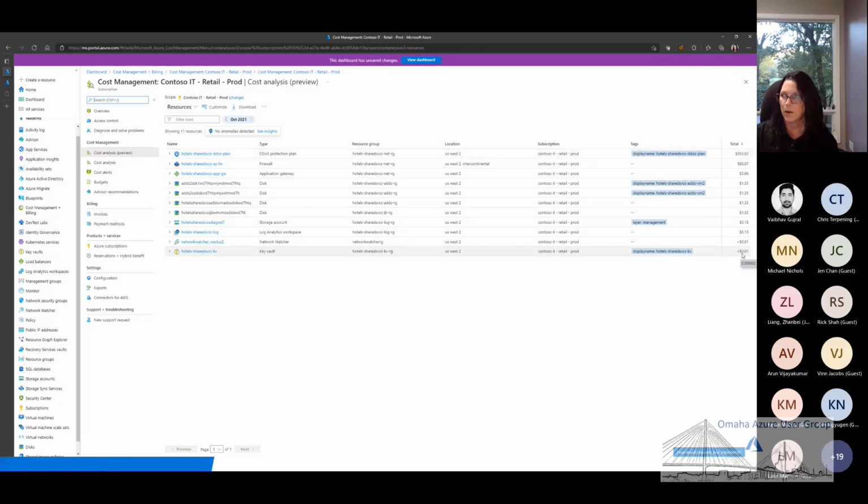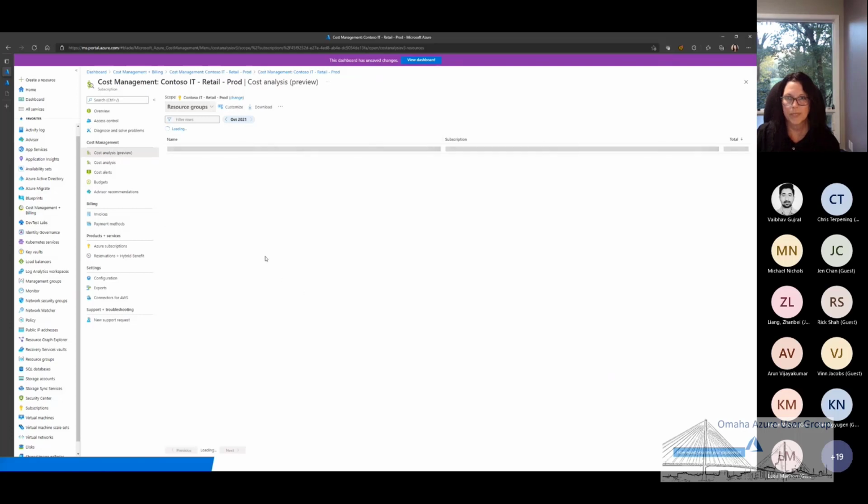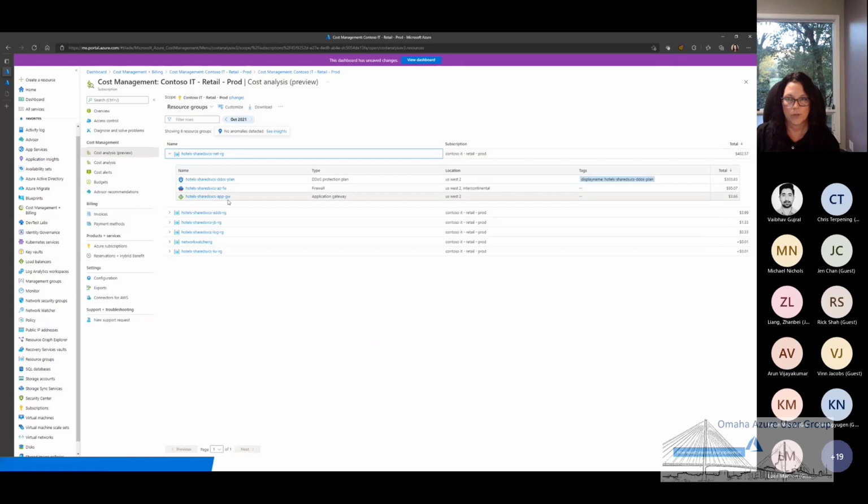It automatically defaults by the most expensive cost, but you can resort that if you'd like, and sort these by the different columns that you've got here. And so these resources, here's the resource group. I could drill into a resource group and see all the resources within that resource group and what they're costing and what they total up to. It's a lot of great information in here.